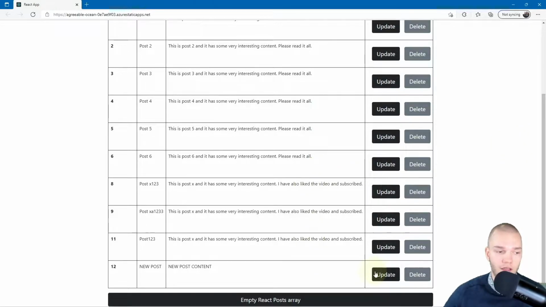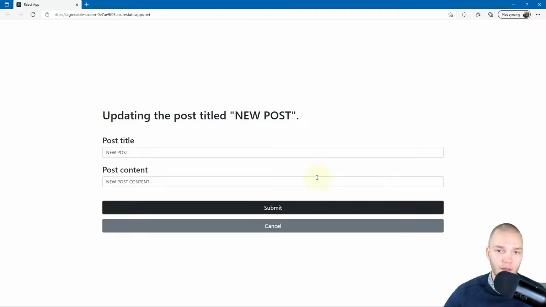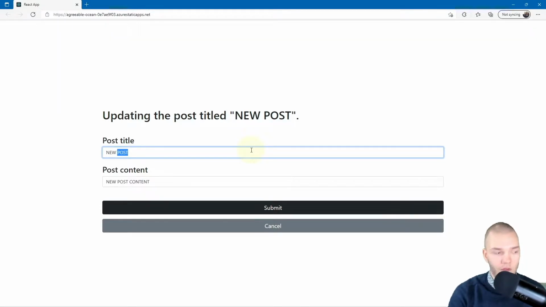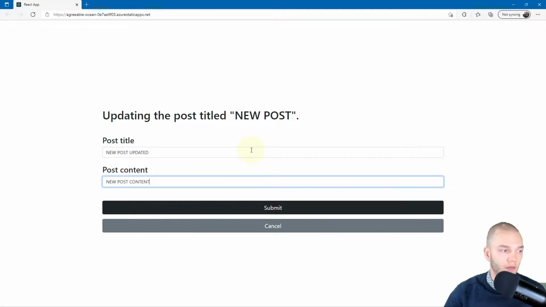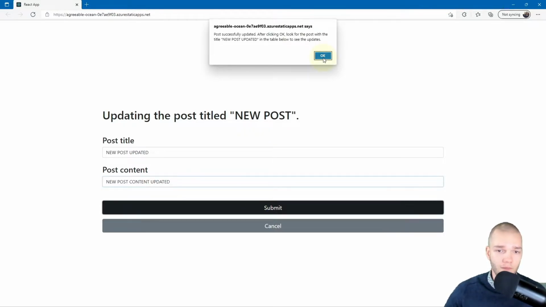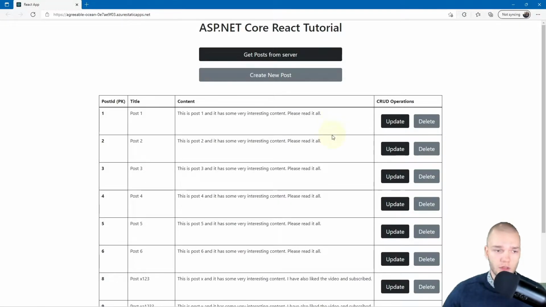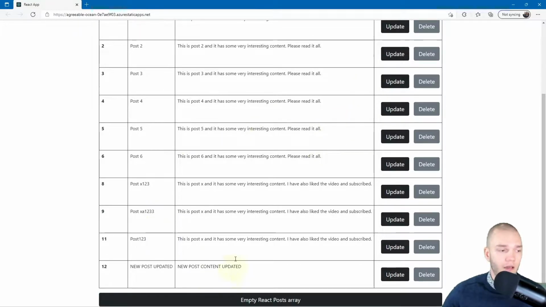And if we hit the update button for that post, we can update it. So I'll just change the post content to updated. So new post updated and new post content updated, and hit submit. Then we see another alert that it worked and that it will show up in the database. So I just hit OK. And now we see that the content has been changed to updated.